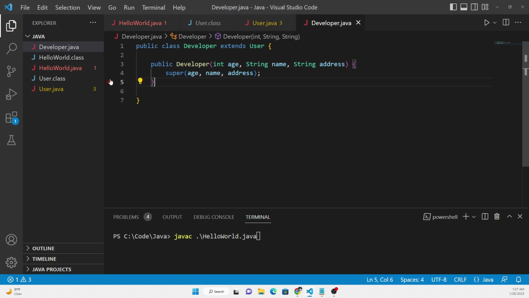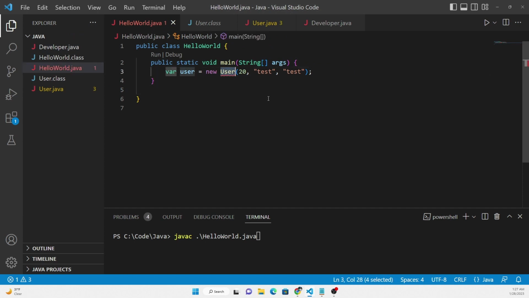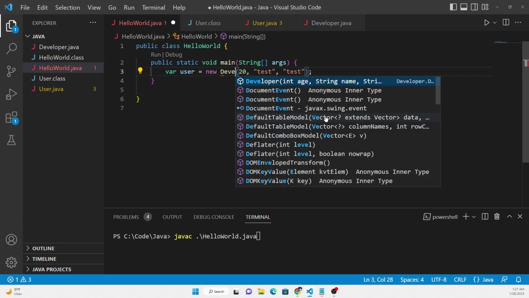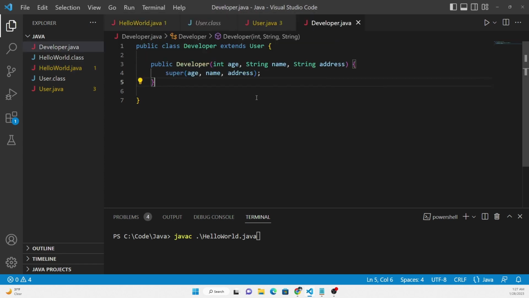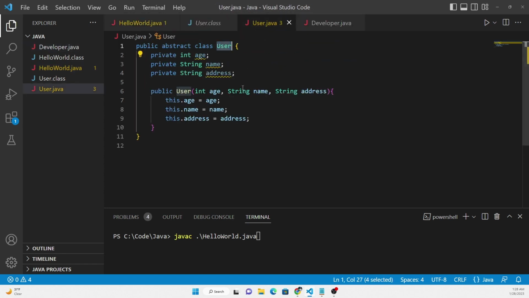So at this point in time, if we go to helloworld.java, we can just use developer and just rename this to dev. And now you can see the error is gone. We are not seeing the error anymore because developer is not an abstract class. It is a normal class which extends the base user class. Now at this point in time, the user class does not have any abstract method. The abstract keyword can be used with a class as well as a method.